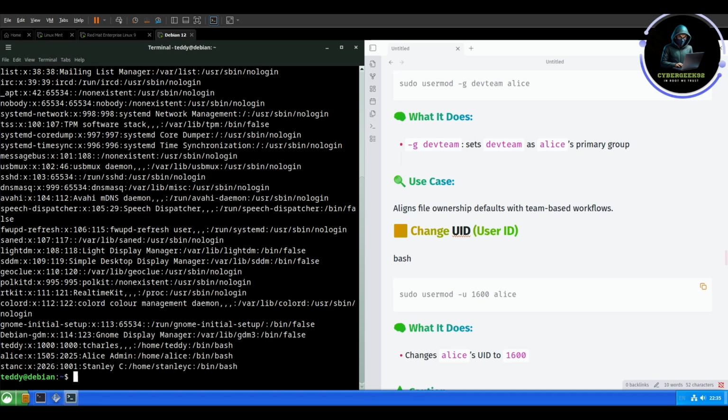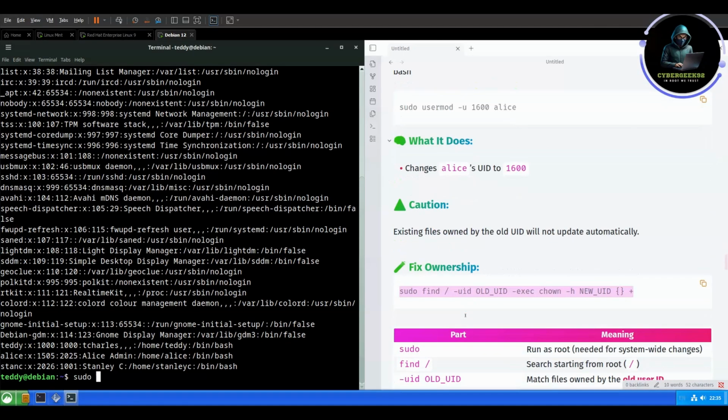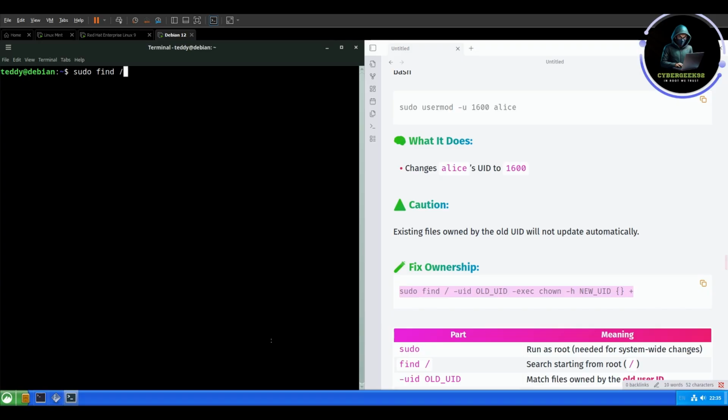Oh, it was 1101. All right. So it was 1101. Let me clear the screen. So I'm gonna do sudo find. I'm gonna search the whole system. -uid, the old one, which is 1101, and then we're gonna do -exec, which is a command being used. We're gonna do chown, and this is gonna be the new ID, which is 2026, and then plus.